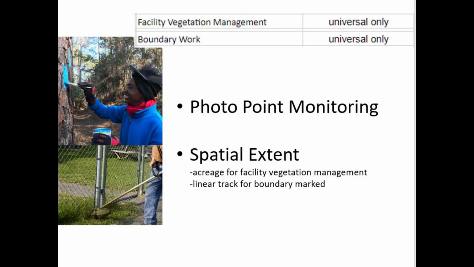Facility vegetation management refers to any trimming that might be done around facilities that are used for public access work or offices. And this is not related to fire preparation work, but simply just maintaining the property. When collecting the spatial extent for facility vegetation management, you're going to want to get the perimeter so you can get the acreage amount. And then for boundaries, you're just going to need a linear track.